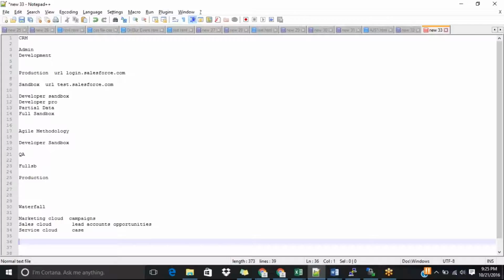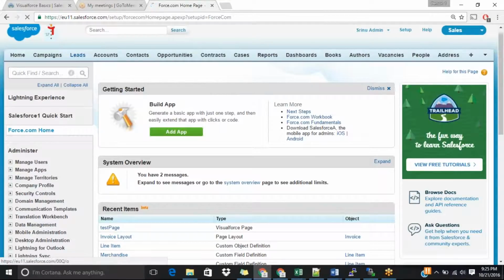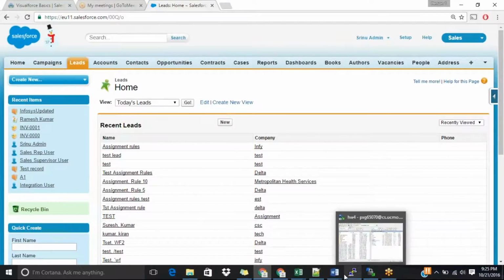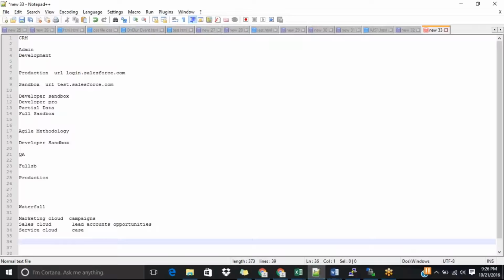So we have a special object in our Salesforce called leads. So what is a lead? What I can define is, a lead is not a customer. He is not yet our customer. In future he may be our customer, but till now he is not yet our customer. A lead is a person who is interested to buy our product or service.